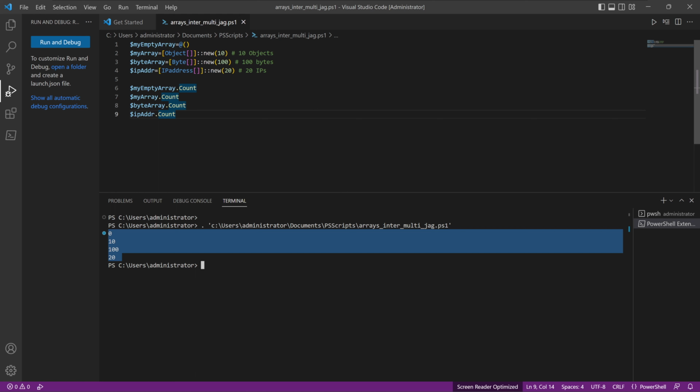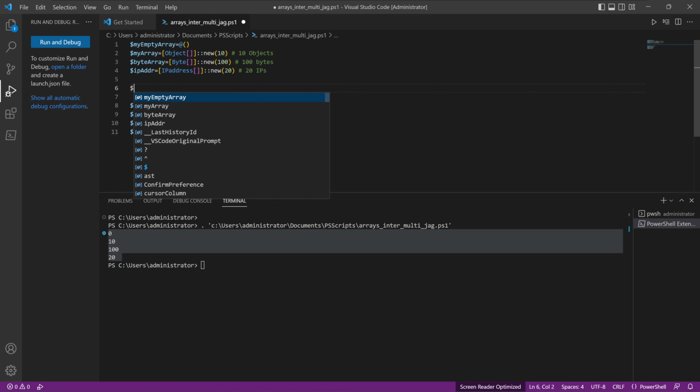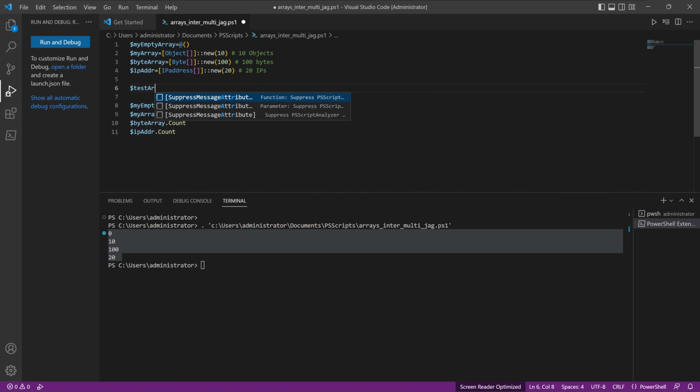Having said that, I just want to point out one thing because you are new to PowerShell. Notice that only specific object types can be used in this method, for example, object, byte, and IP address. Those are already built-in. If we try to create something else, let's say I want to create an array, I'm going to call this test array.